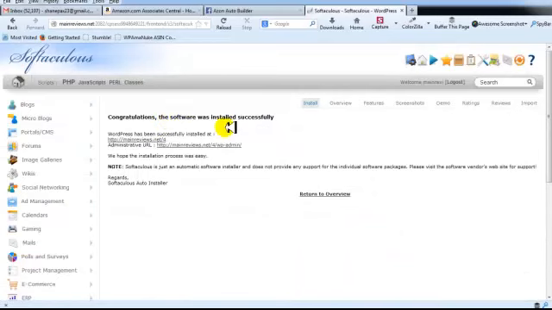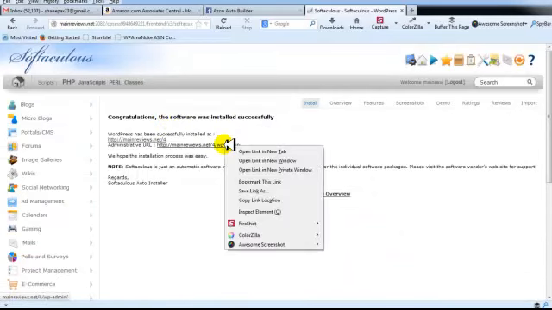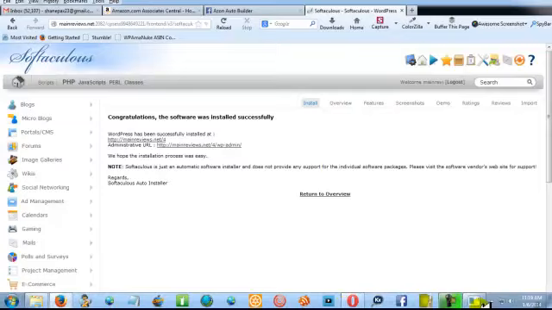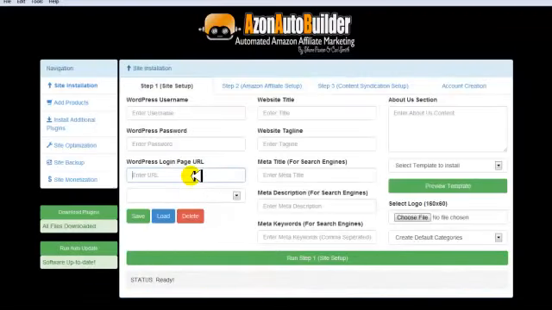So we just installed a fresh WordPress. I'm going to copy this URL. Again, make sure you test this URL that it goes straight to the WP admin login page. We're going to go to our software and paste this URL in. Make sure to remove the backslash, the end slash at the end of the URL.